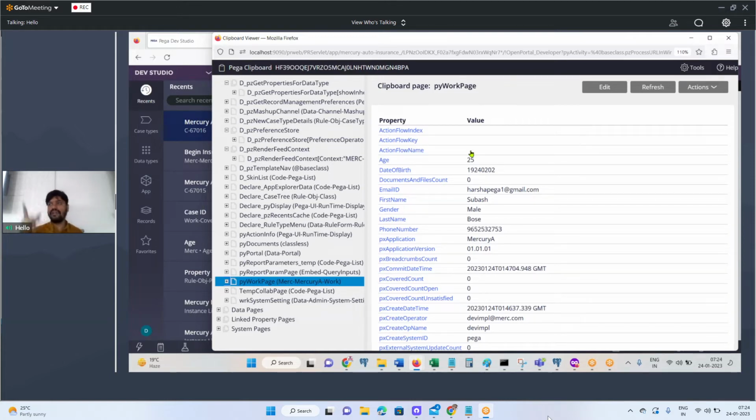Okay, but as of now, by our understanding, clipboard is a temporary storage place between the PRPC environment and its rulebase. It holds the information in the form of pages. A page contains properties and values. From that, what is the definition you can say for a page? How do you define a page?